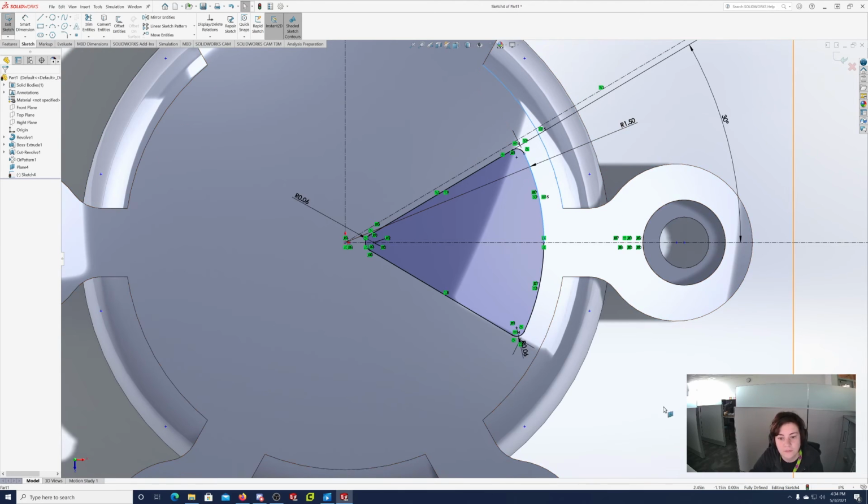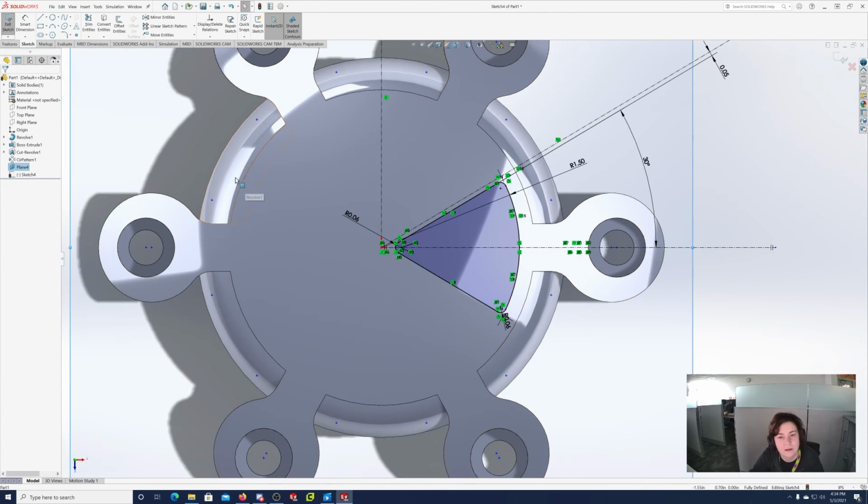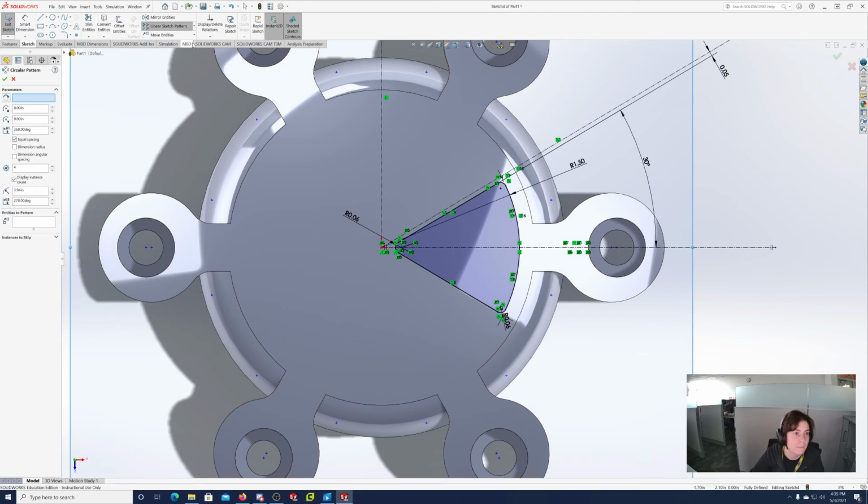Now it's fully defined, but we also have an issue here because this doesn't quite look like the book. Maybe it does. It's pretty close. Let's call it good. It's fully defined. So now what we're going to do with this sketch is use the circular sketch pattern to make these little pizza cutouts all the way around. We're going to do 6 of them. Under linear sketch pattern, you can select circular sketch pattern.